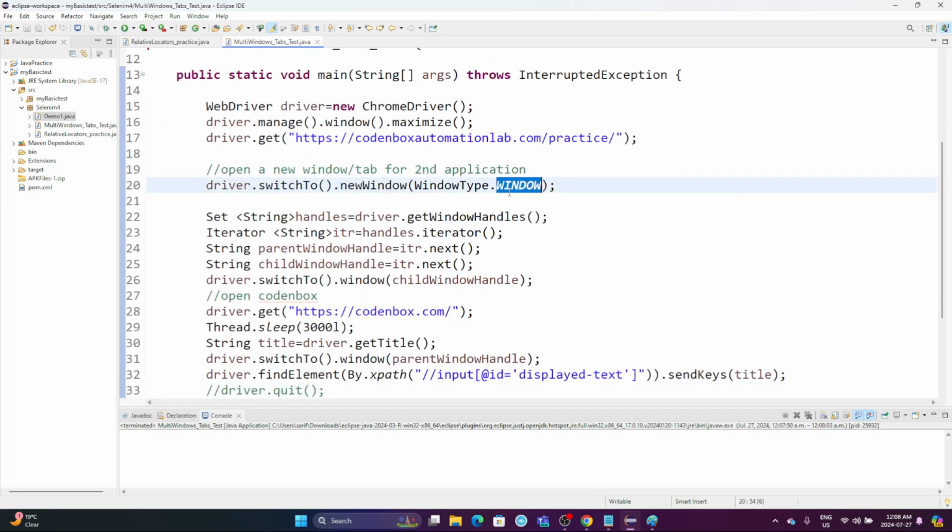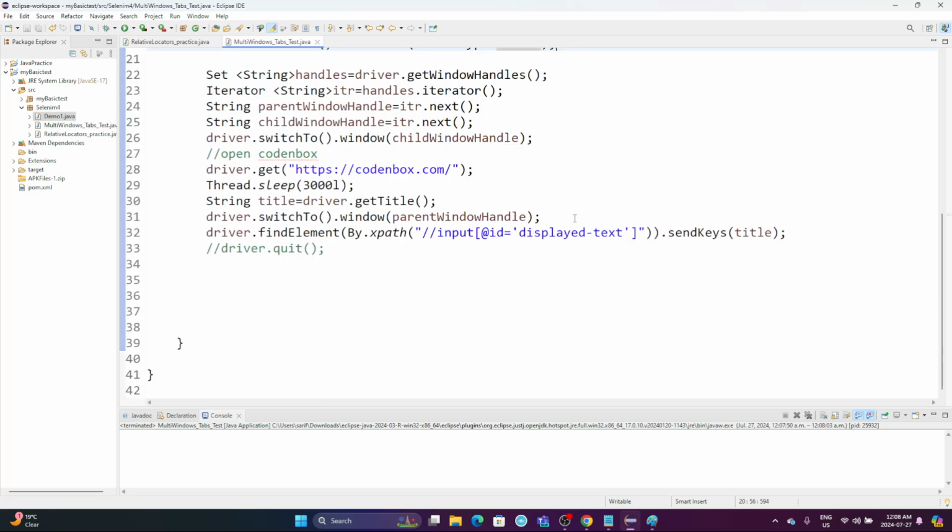Here again, instead of window you can use tab. That could be your take as your exercise. Okay, that's all. Thank you.